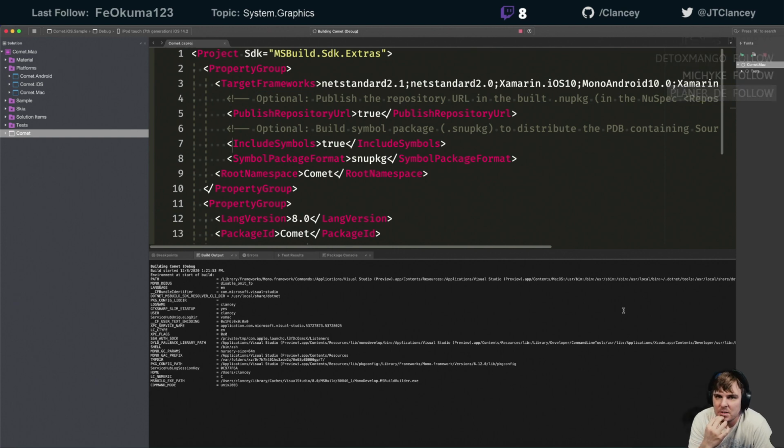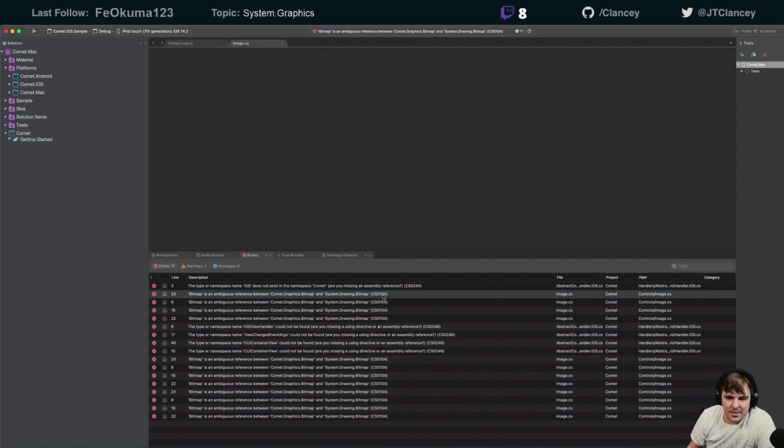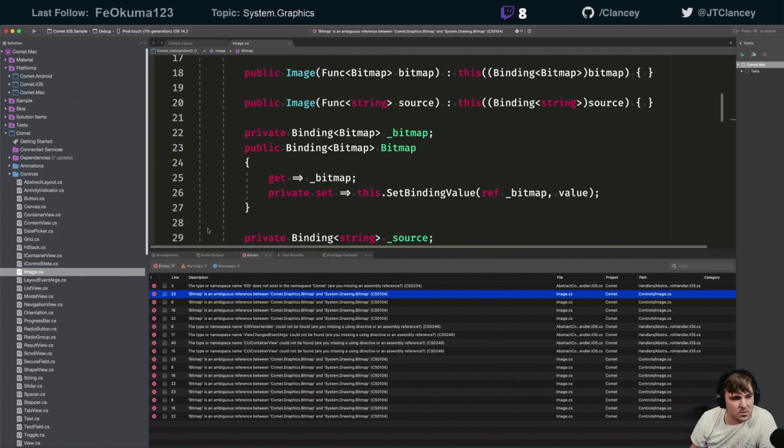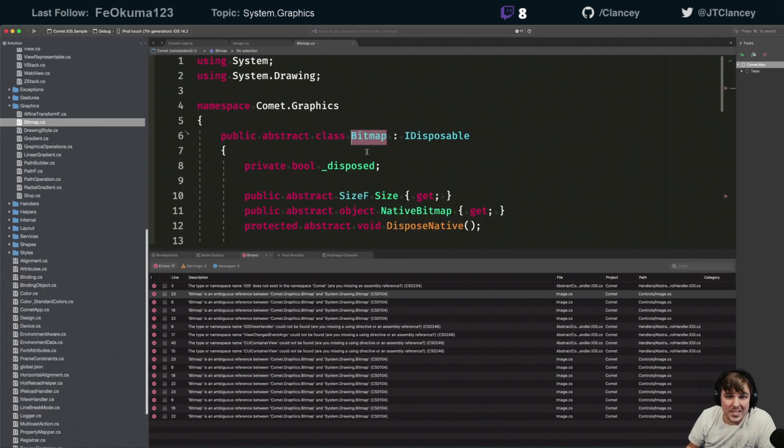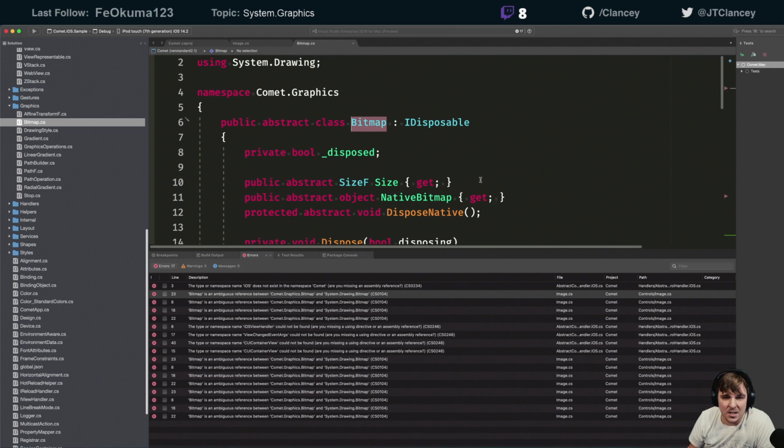All right, it's building. Yes! Only 17 errors. That I'm okay with. All right, now we've got some bitmap issues. Bringing in System.Graphics makes sense, because now it's like, which one are you? What's in his bitmap? Is his bitmaps the same as ours? We did steal some of this stuff directly from Comet, just so you know. No, that's not going to be the same.